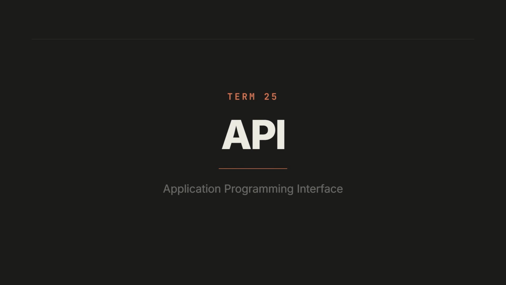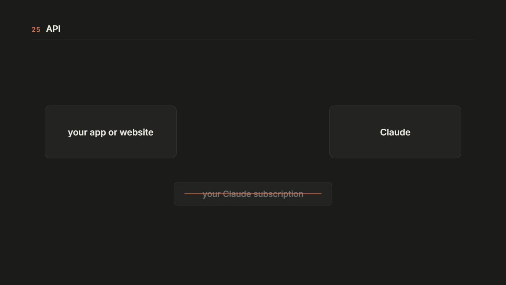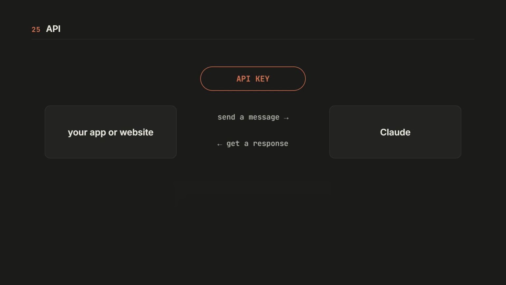API, which stands for Application Programming Interface. This is how one piece of software talks to another. So, for example, if you want to use Claude AI in your own software or website, you can't just use your Claude subscription. You'll need to create a Claude API key, which allows your software or website to send a message to Claude and then get a response back. And this will be billed completely separately from your own subscription, and you will be charged for every single request you make.